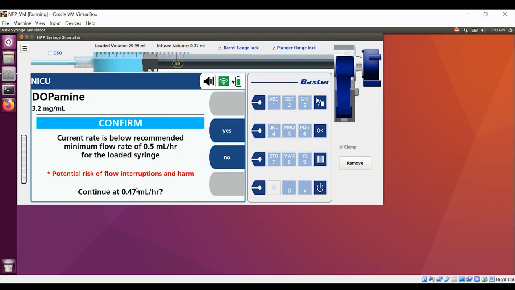And what you'll see is the dose that gets calculated is 0.47 mLs per hour, and it is below the recommended minimum flow rate for this syringe. So this is that messaging that I told you we added. It tells the user that the current rate is below the recommended minimum flow rate of 0.5 mLs per hour for this syringe. It reminds the user that potential risk of flow interruptions and harm can occur. And then it allows the user to continue at 0.47 mLs per hour or change to a smaller syringe.